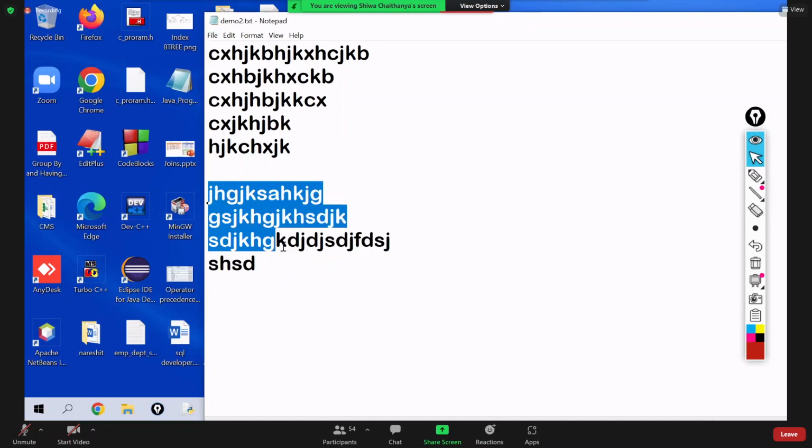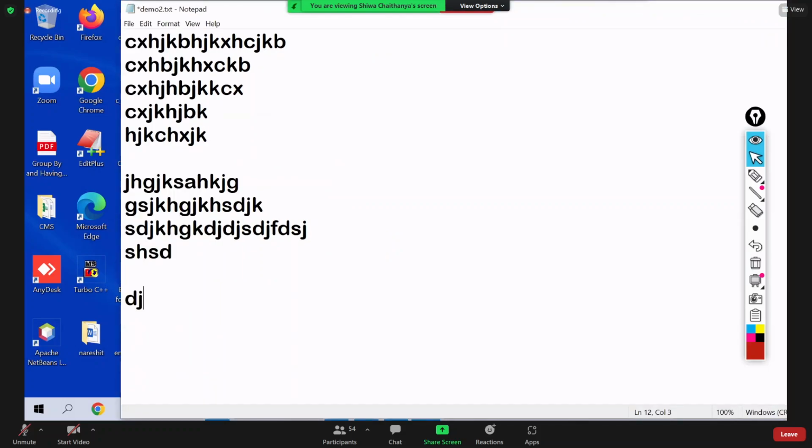Whatever this data is in the RAM, this data will be stored in the hard disk now. Our commit is just like save only. For example, here I'm typing some data. This data is stored in the RAM.